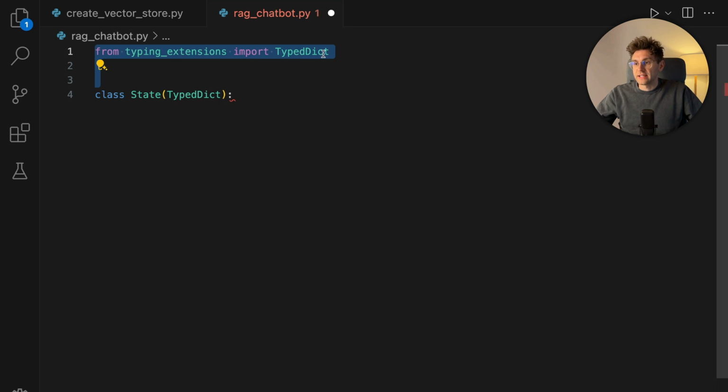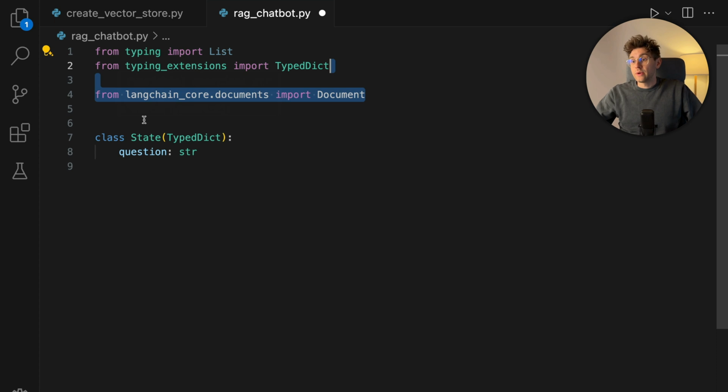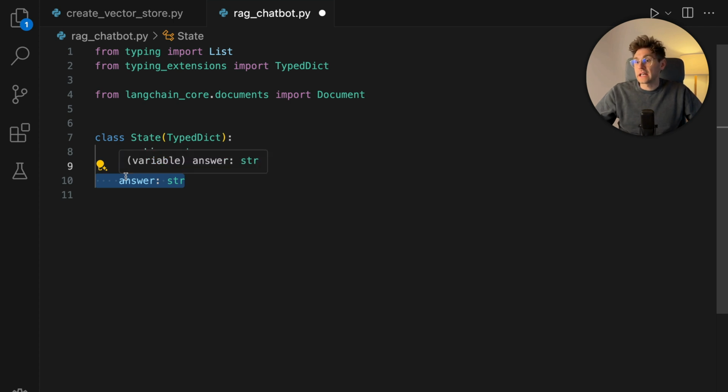We will use a typed dict from the typing extensions package. And inside of that state, we want to first have the question that the user sends to the chatbot. Then we will have a list of documents, which will be the context. So this is the list of information that the system retrieves from our vector store. And then finally we have the answer. That's what the LLM will output.